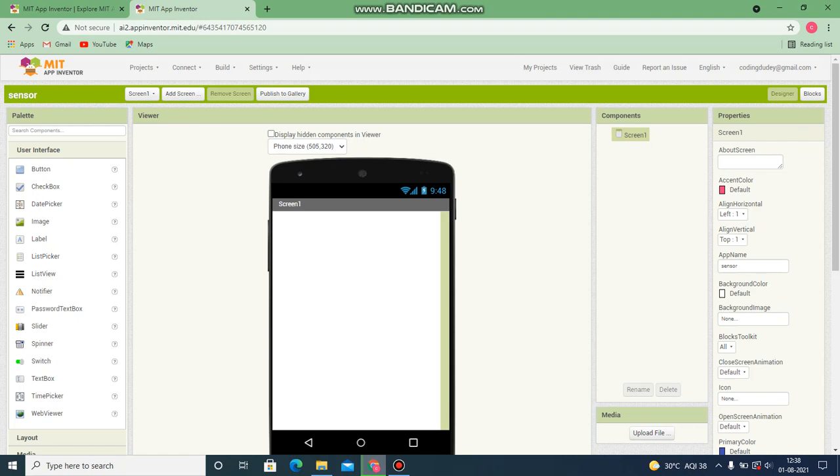Okay, in this video I am going to show you how you can create an application using more than one screen. If you are not familiar with MIT App Inventor, please do watch my previous video. In that I am showing you how you can create the first application. And if you have watched part 1, do watch part 2 as well.